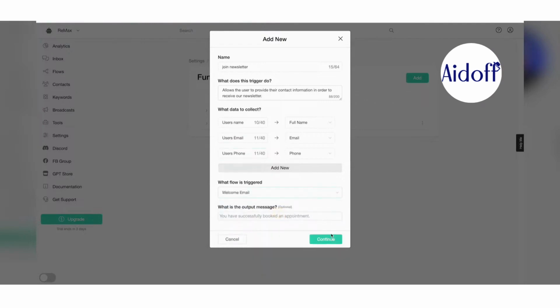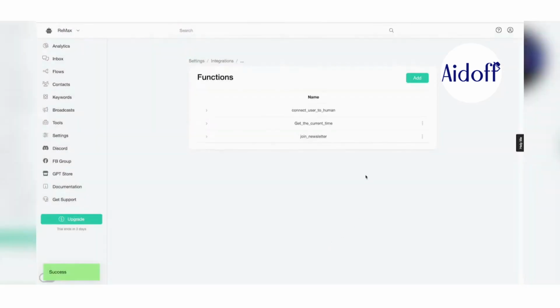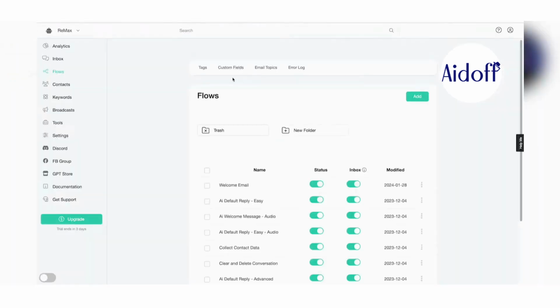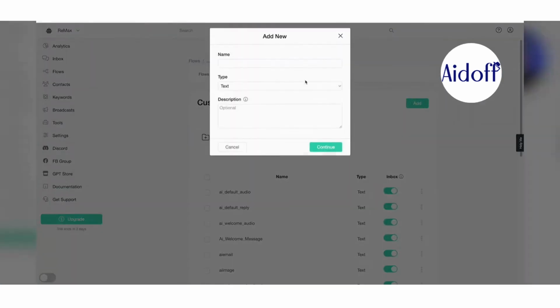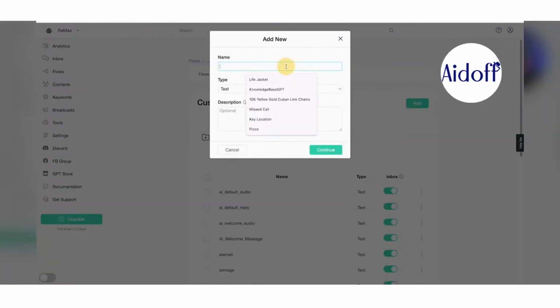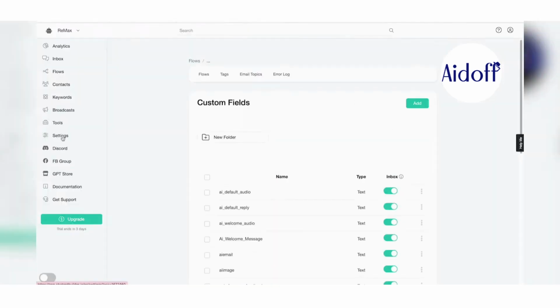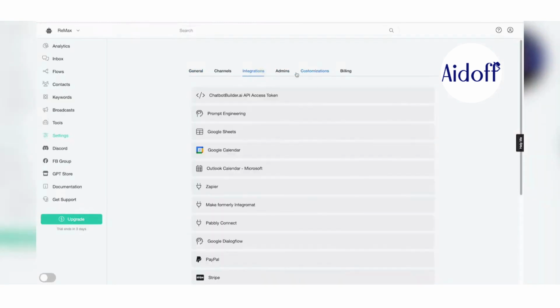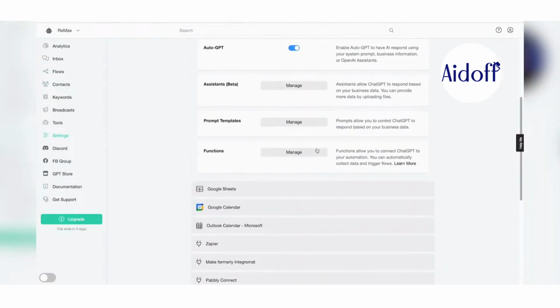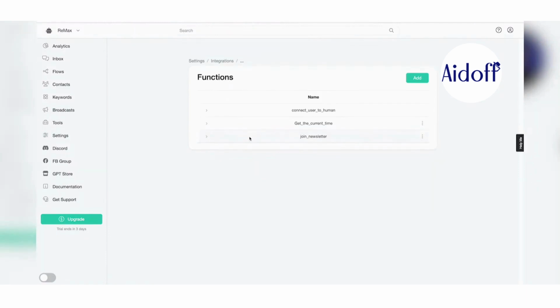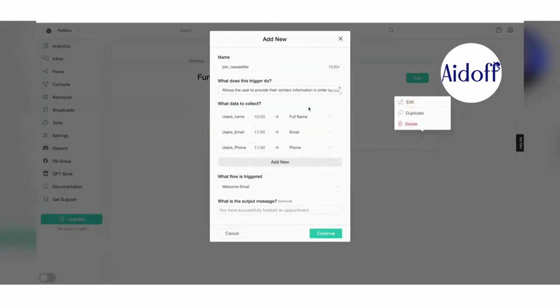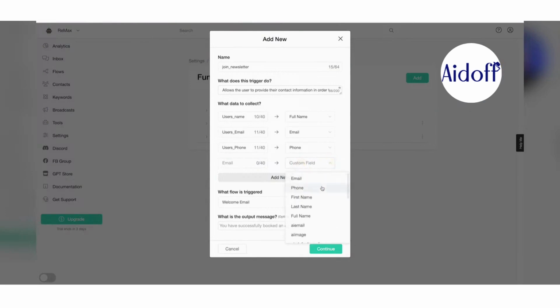We're missing one custom field that we need. So what we need to do is go to flows and go to custom fields. Let's click add. We're going to make one for zip code. Click continue. Back into settings, integrations, prompt engineering, and we're going to go right back into that manage function. Click edit and add that last custom field, which is zip code. Users zip code. All right, that looks fantastic.